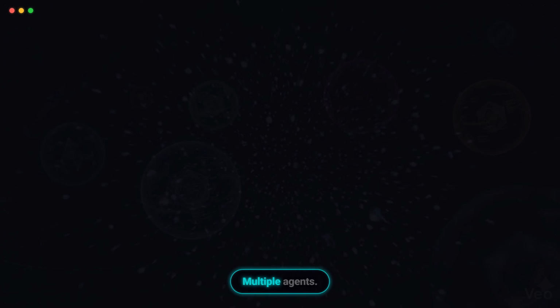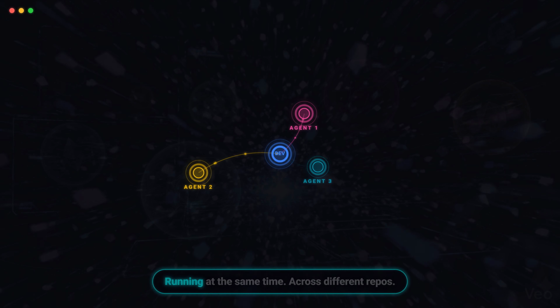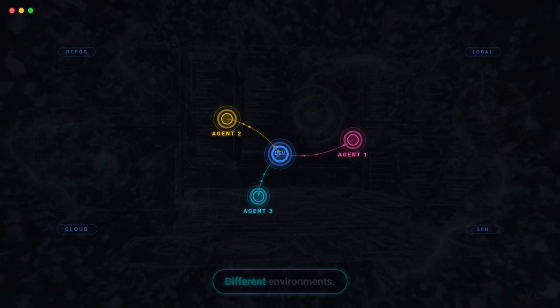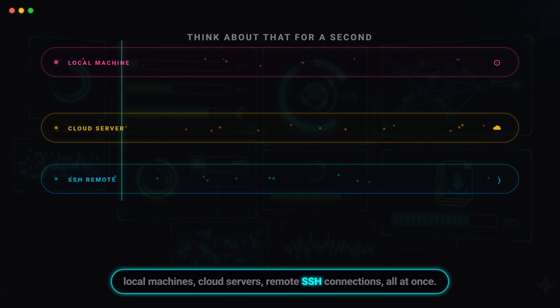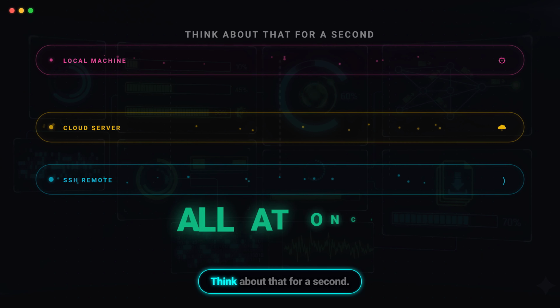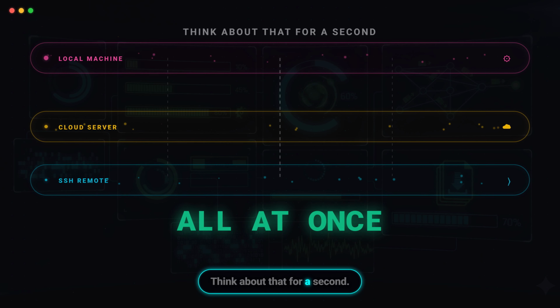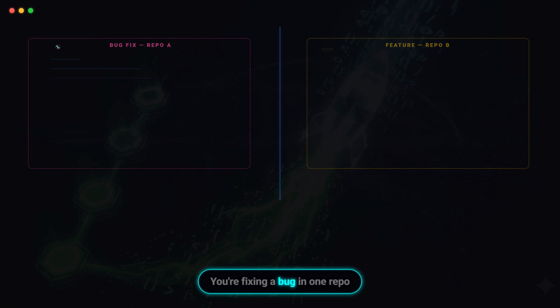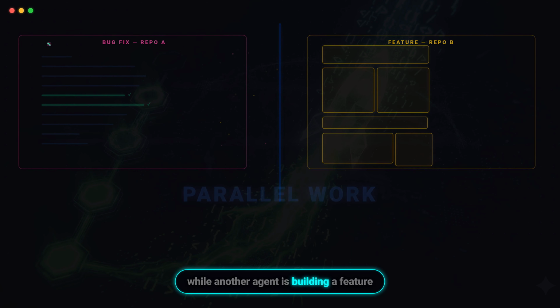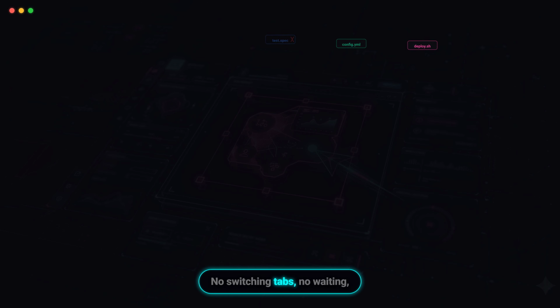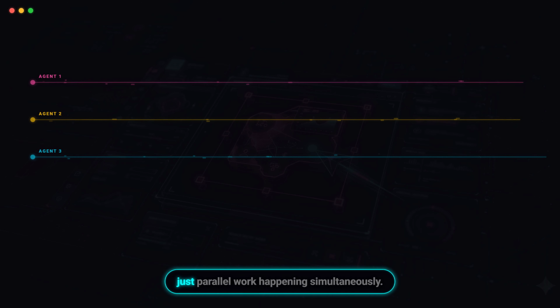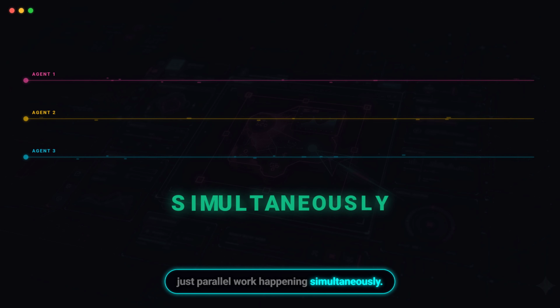Not one agent, multiple agents, running at the same time, across different repos, different environments, local machines, cloud servers, remote SSH connections, all at once. Think about that for a second. You're fixing a bug in one repo, while another agent is building a feature in a completely different project. No switching tabs, no waiting, just parallel work happening simultaneously.